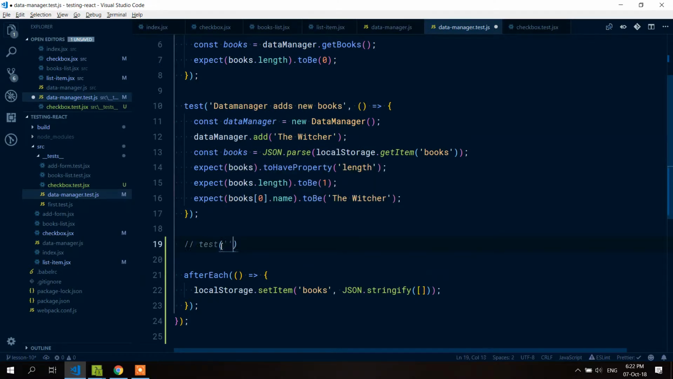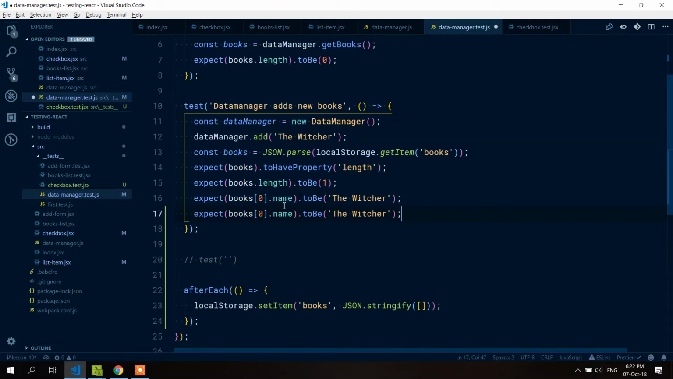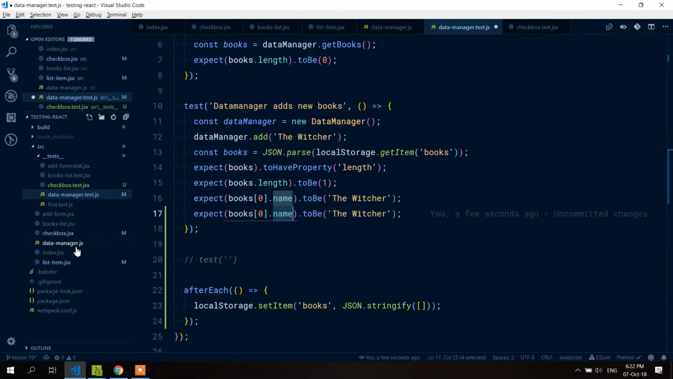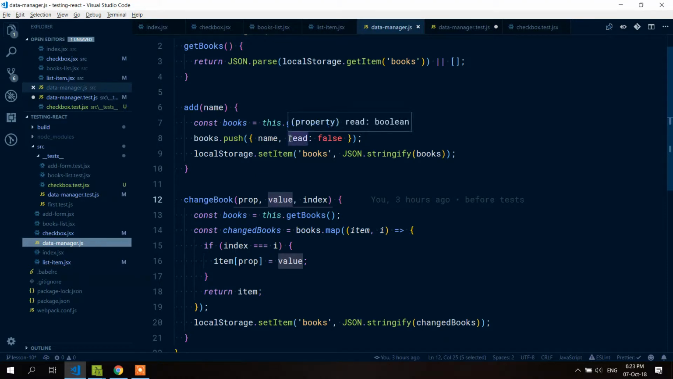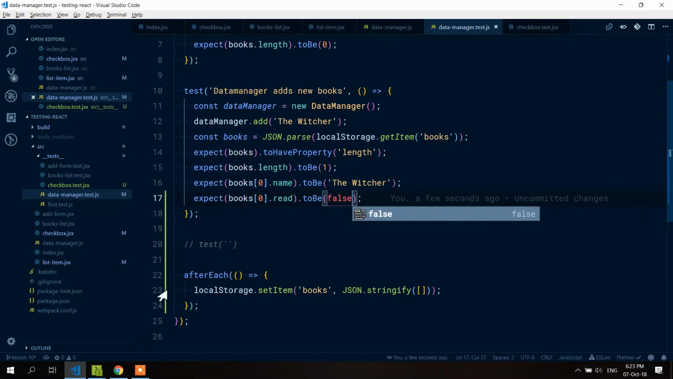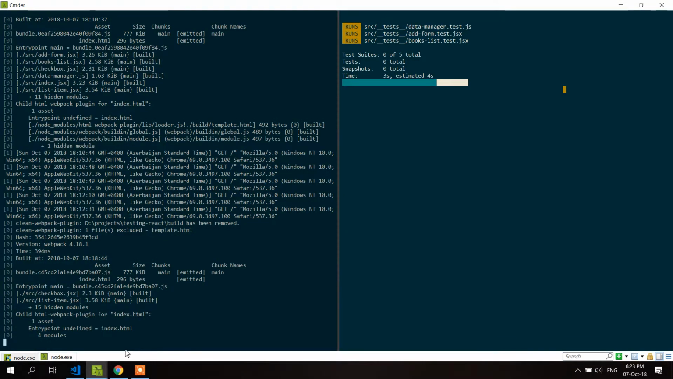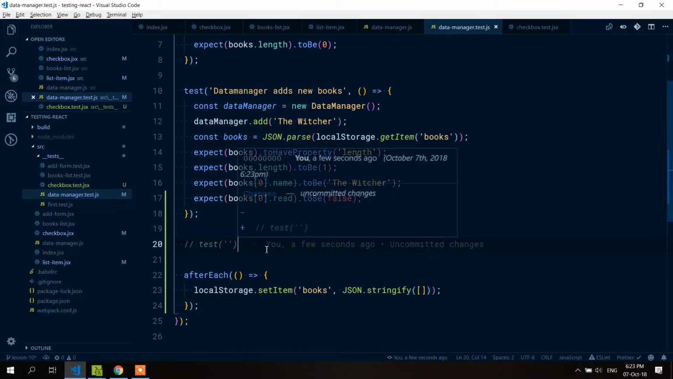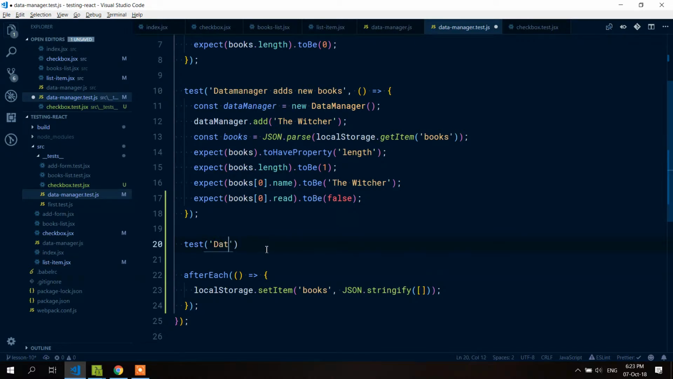One more thing is we need to add this and check by default. What it should do is, our data manager, what it does now, I'm going to show you. So data manager now, when it adds a name, it also adds a read false property. So we're going to test that in our test, read to be false. Let's see if we didn't break any tests. Okay, and they run and they're all good. Now another test would be to check that data manager changes a book.